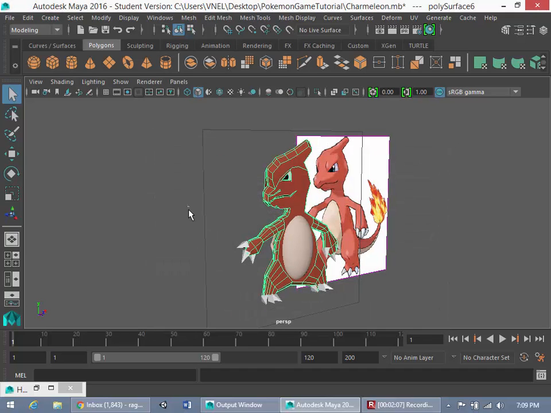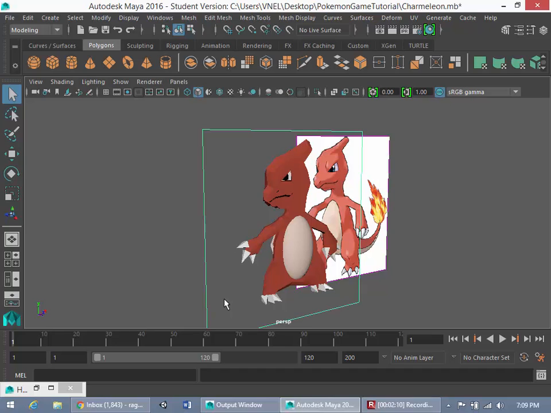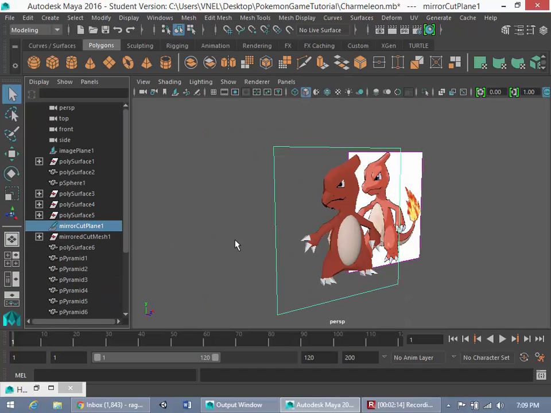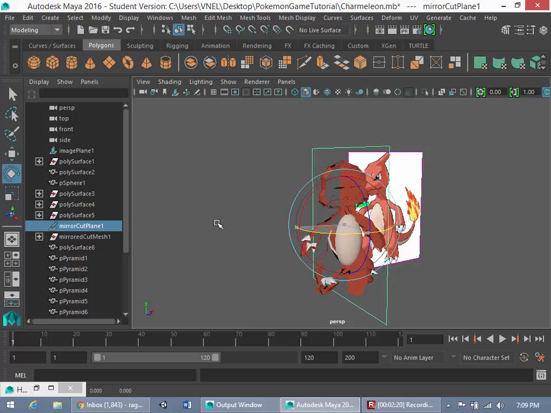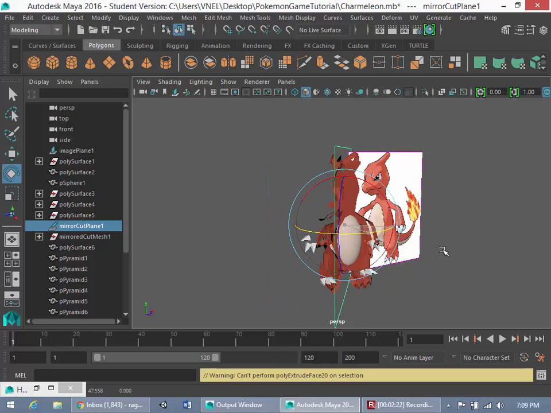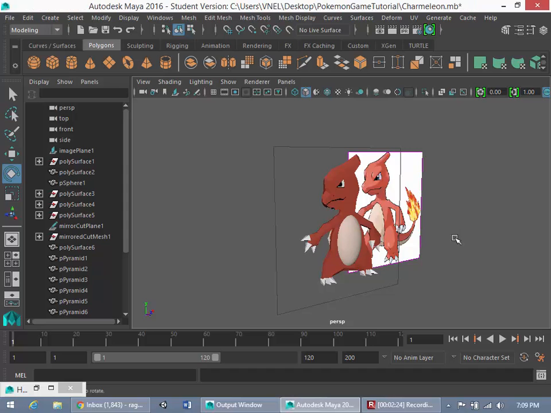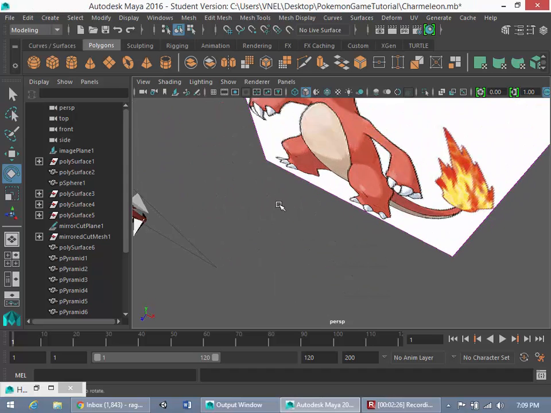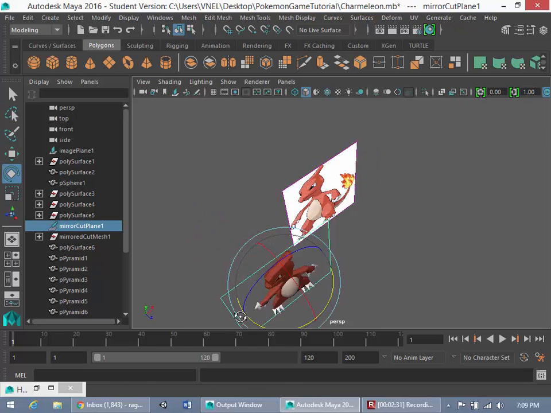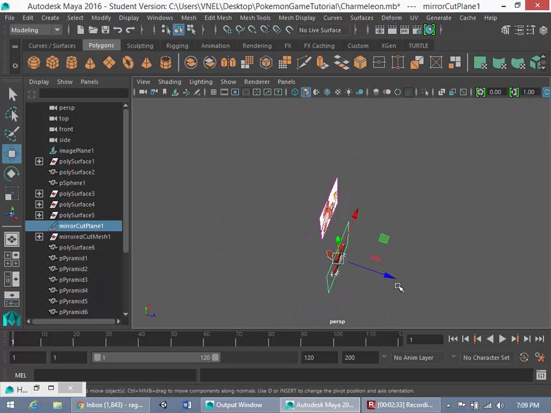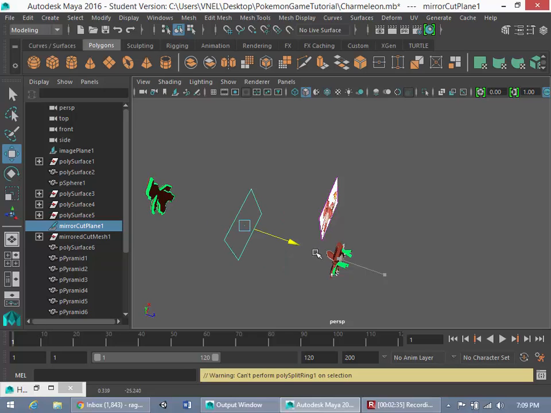Once we have that, I'll just select this here. If you look in the outliner here, this is our mirror cut plane 1. I'm going to go to this rotate tool and just rotate this plane around. You'll see he's getting all chopped up. Right? So the proper way to use this tool, let me just show you here. If I take this and I move it away, you'll see half my Charmeleon's gone.